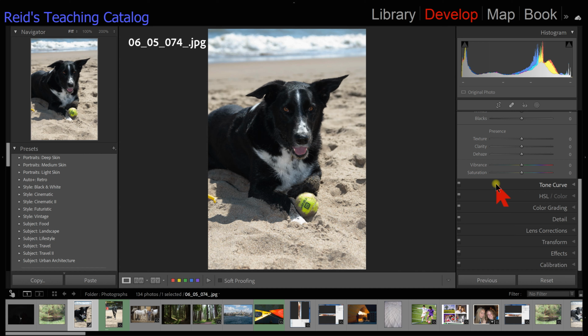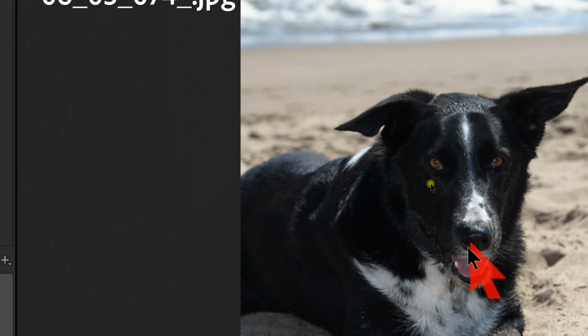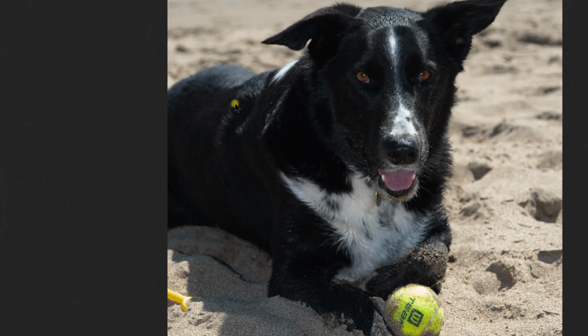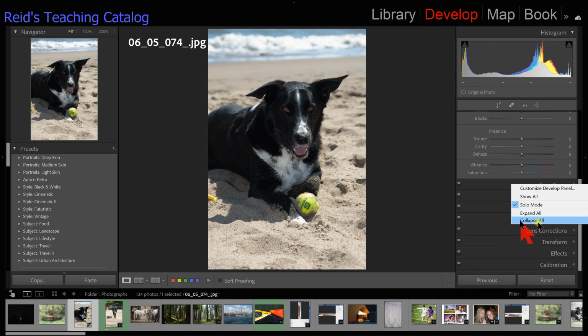We were in library, so to get into the develop, you can hit D, or just click up here at the top. Then go to where it says any of these panel headings like tone curve or HSL or color grading, right click on it. Why does it come out? And you want to choose... won't let me do it.